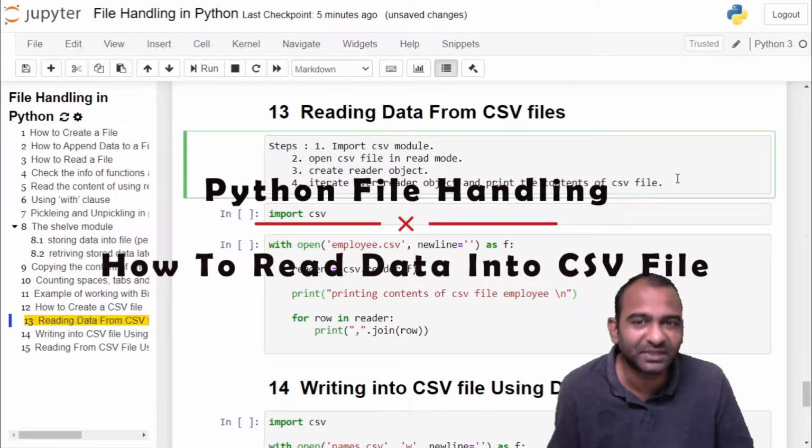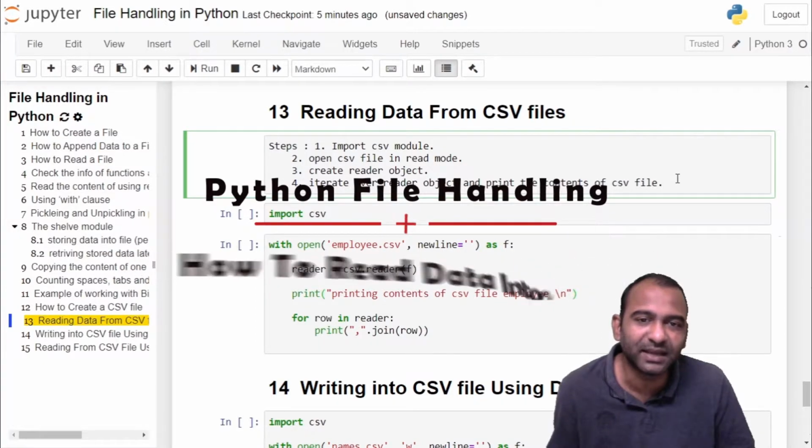In this video we will see how to read data from a CSV file using a reader object, which is created using the reader method present inside the CSV module.